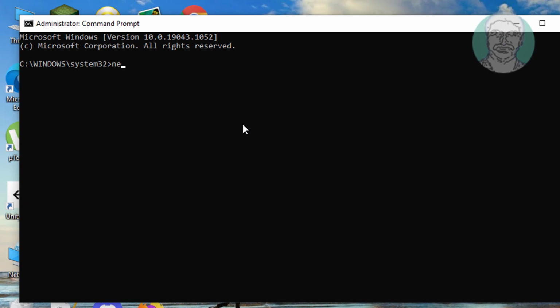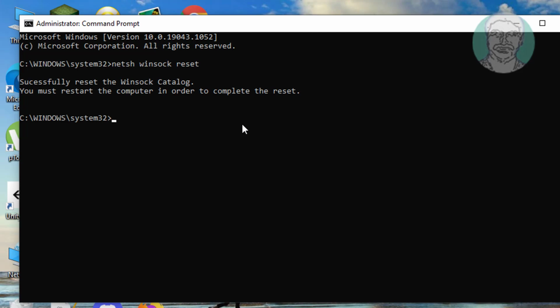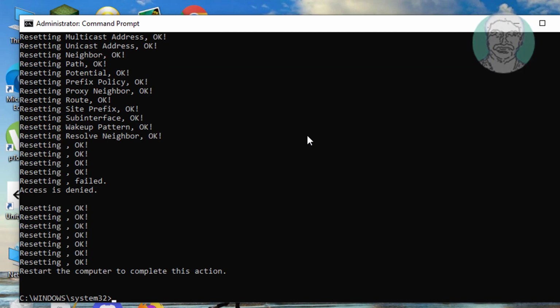Type netsh winsock reset. Type netsh int ipv4 reset. Exit and restart system.